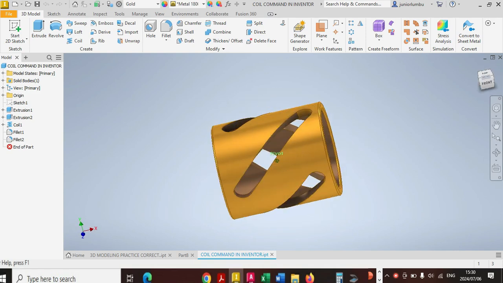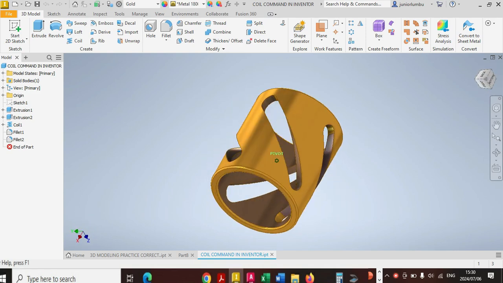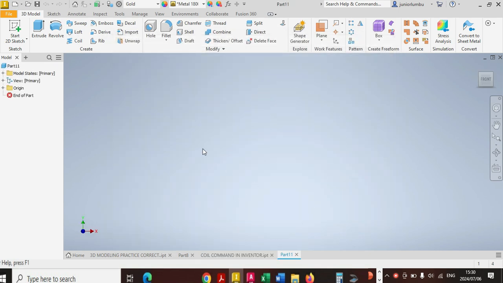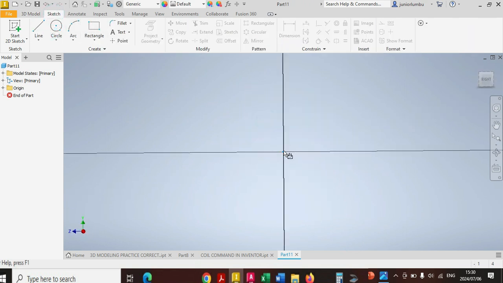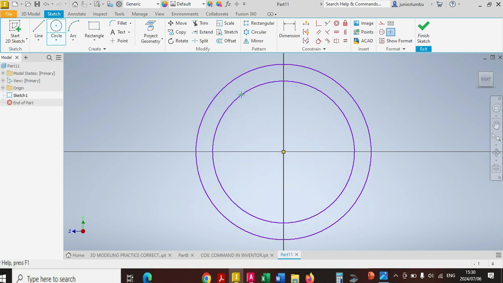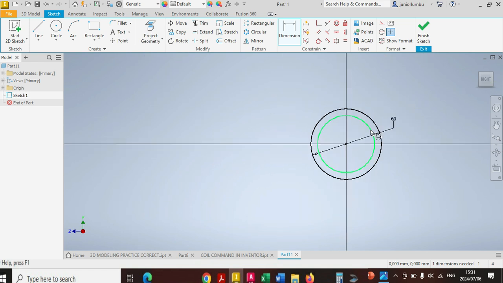Let's draw this object in front of us using the coil command in Inventor. Since we are using millimeters, you come here with a metric, standard in millimeters, then you say create. Here we are going to start with circles. There is my first one, then comes my second one. This one needs to be 60 millimeters, and that one needs to be 50.